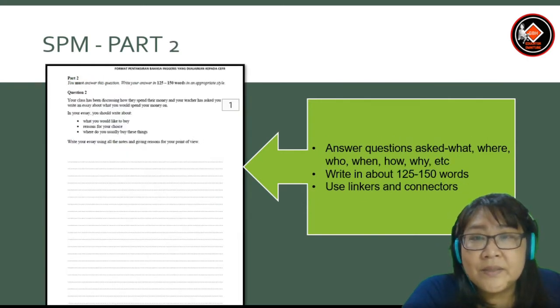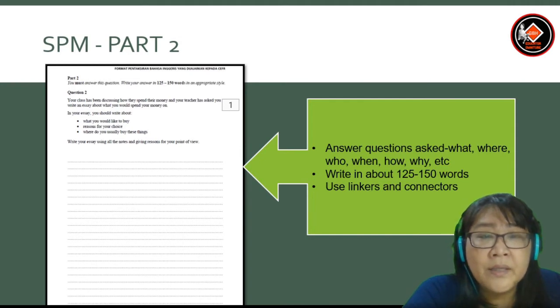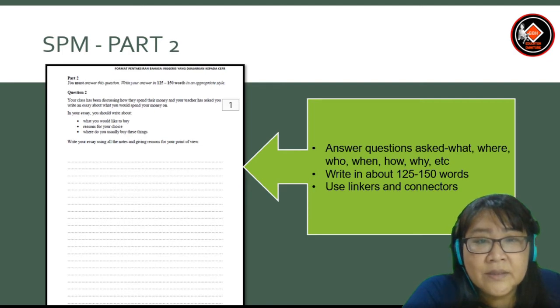Now let's look at part 2. Part 2, you have to answer the questions in the rubric or instructions. So there are questions like what, where, who, when, how, or others like provide reasons. So write about 125 to 150 words. And then remember, do use the linkers and the connectors.